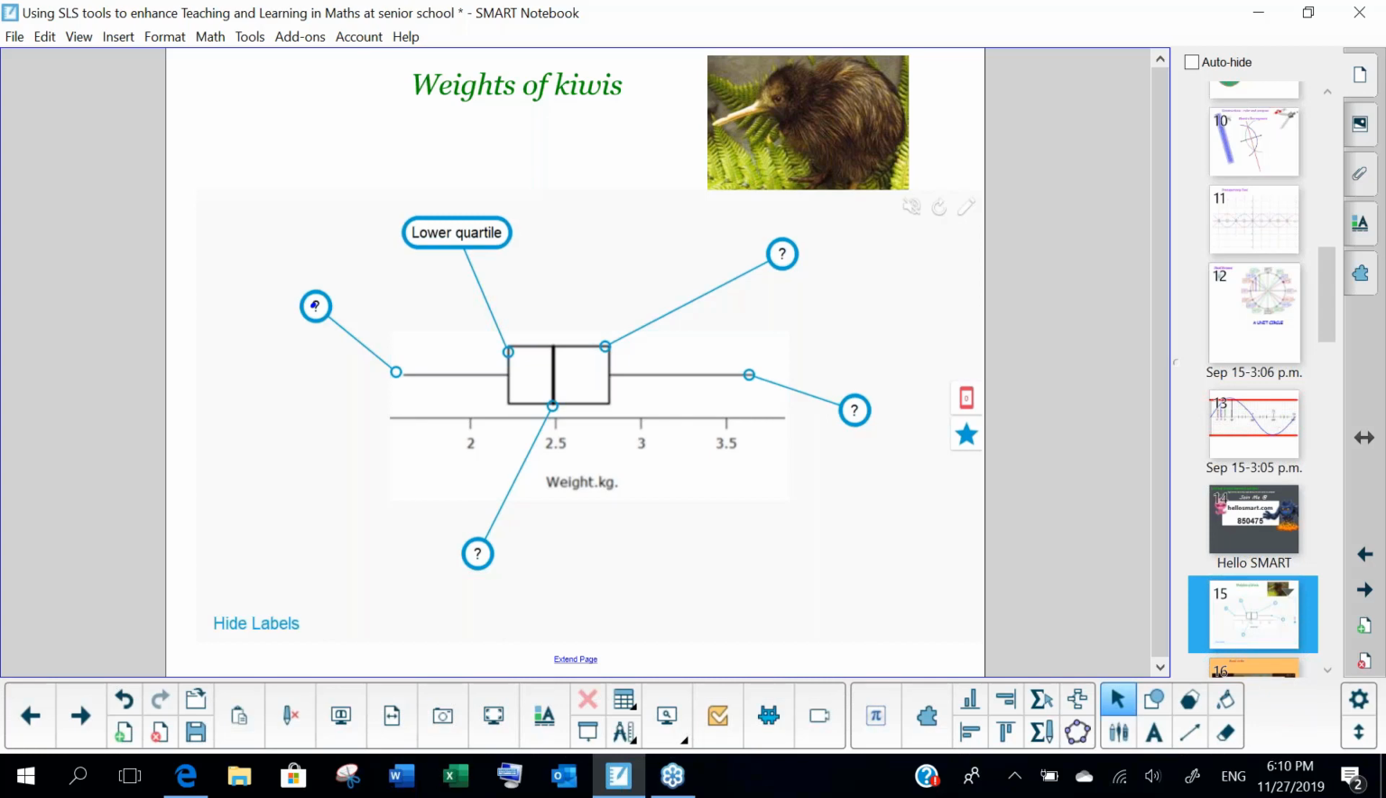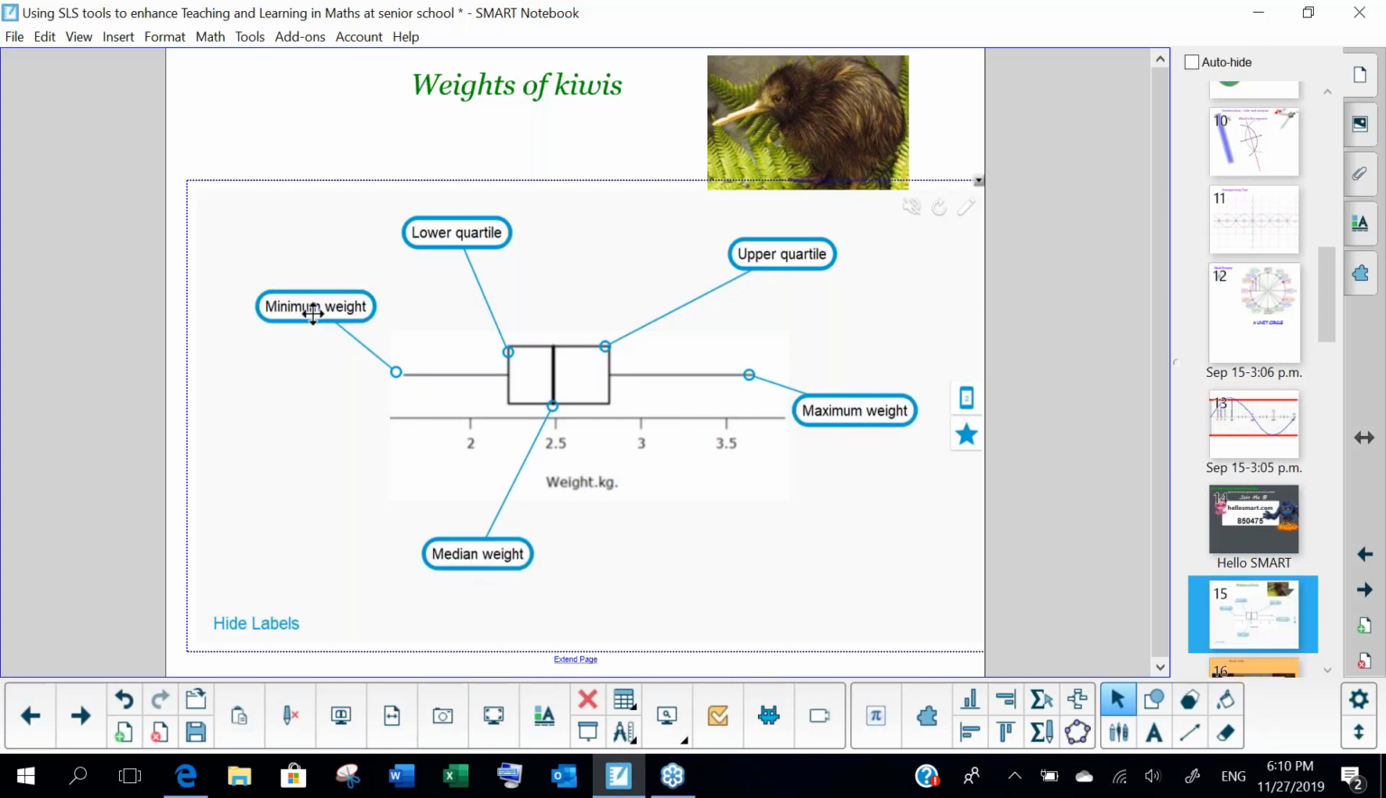and then you might ask, what is the lower quartile? They might ask other students, and some discussion around this. But these are the labels as they are revealed as we tap through here. So there's the label. So that's a labeling activity which you can use in a multitude of different ways.